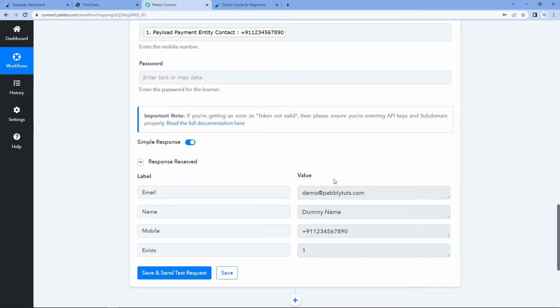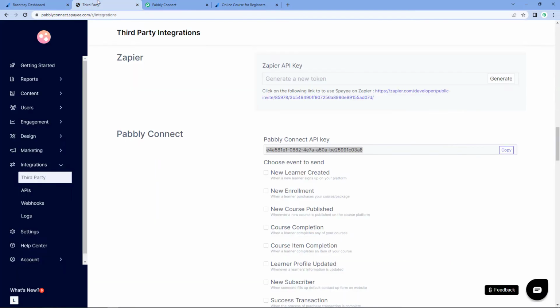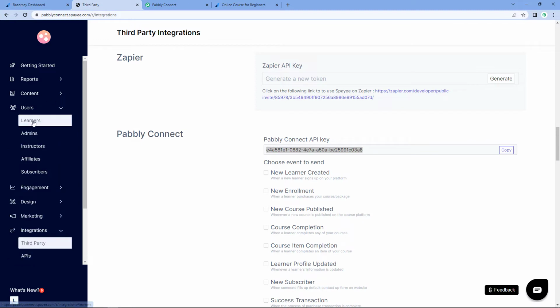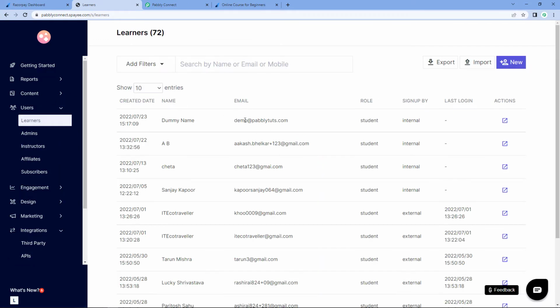And this response seems to be a positive response to us. This response shows that this very same user whose details we have mapped just now, basically the customer whose details we have added on our Razorpay payment page, the very same customer is now added as a new learner in our Graphy account. So let's check it. We'll get back to our Graphy account, we'll go to User and Learners section. And yes guys, here at this Learners section, you can see that just now we have added a new user.